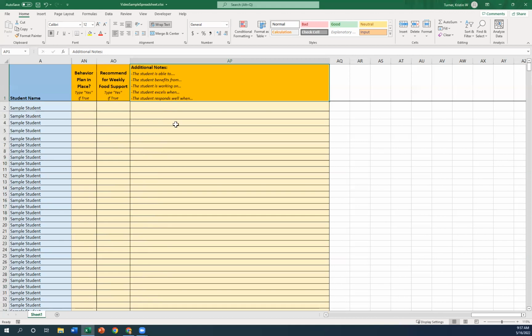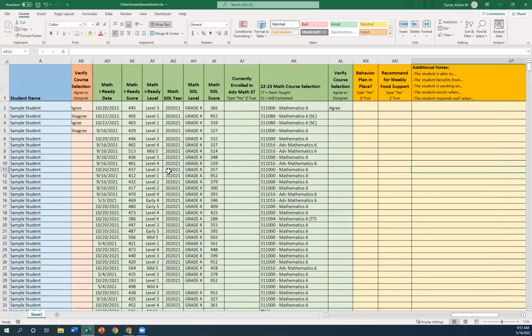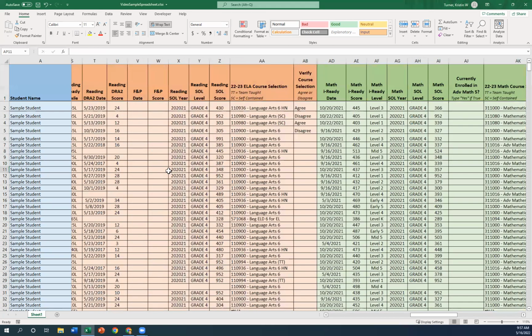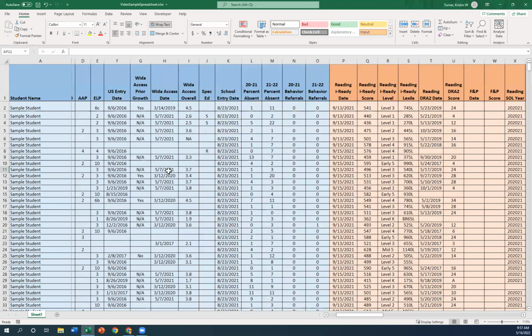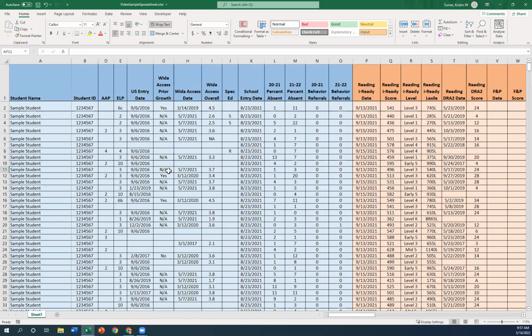So that is everything for the spreadsheet. We also sent written directions in emails to your principals, so you can certainly ask them for support. And if you have any other questions, you can reach out to our Director of Student Services, Bianca Aiello, or myself, Kristen Turner, and we would be happy to help support you.